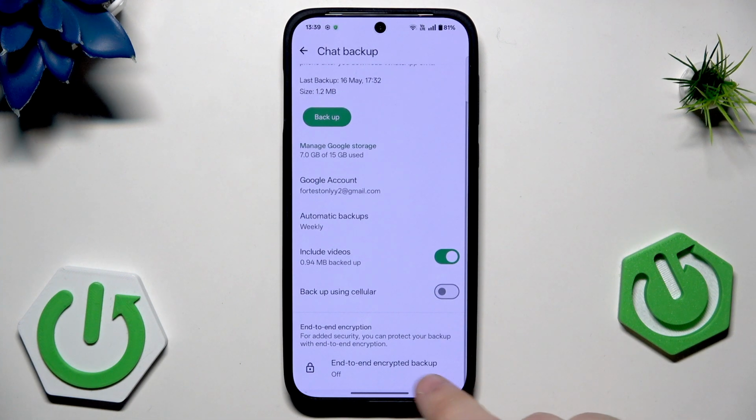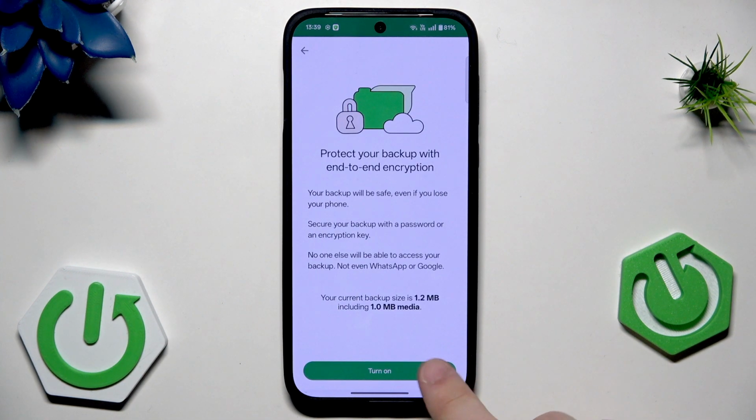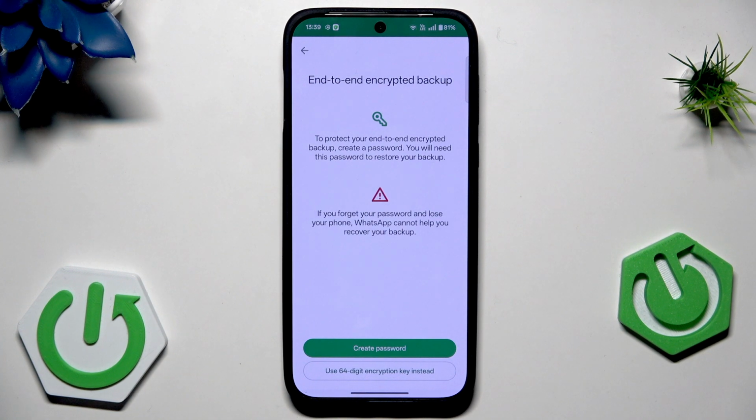And on the bottom we have end-to-end encrypted backup. If you choose to turn it on right here, you can basically create a unique password that you will need to type in the future if you want to restore your backup. So if you choose to create it, please don't forget it, otherwise you won't be able to restore your chats.